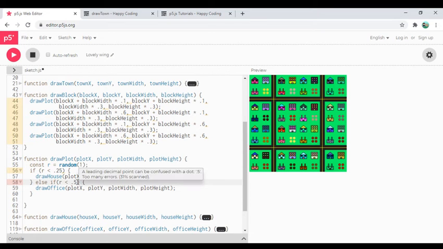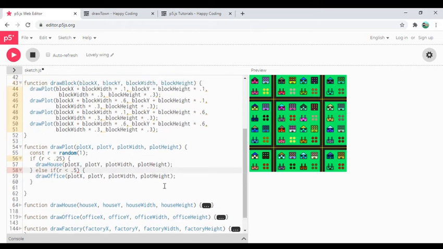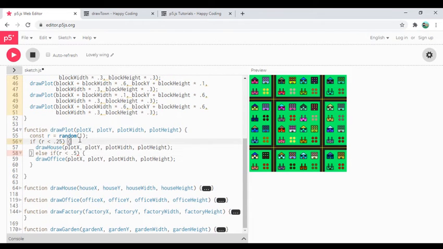Come on, p5, tell me a leading. Wait, that's not... Let me just read this for a second. So I've got if r, then I've got else if. This should work. Let me think about this for one second. I'm sure I have a silly typo.